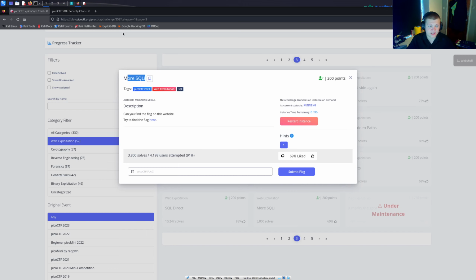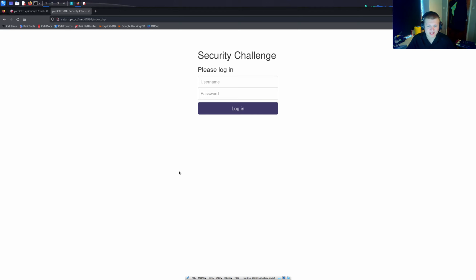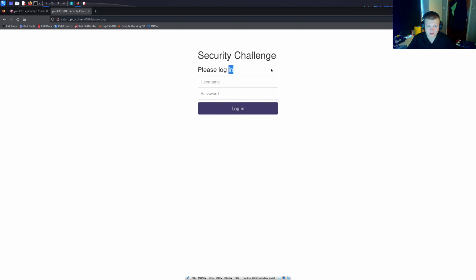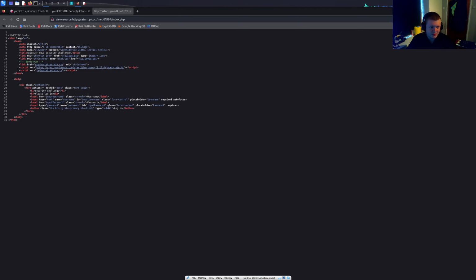This is part of the 2023 PicoCTF, and it's a SQL injection challenge. We're challenged to find the flag on the website, and I've got the box up and running here. We've got a username and a password box, and it's asking us to log in. We can check out the source code to see what's going on. Let me go to view page source.